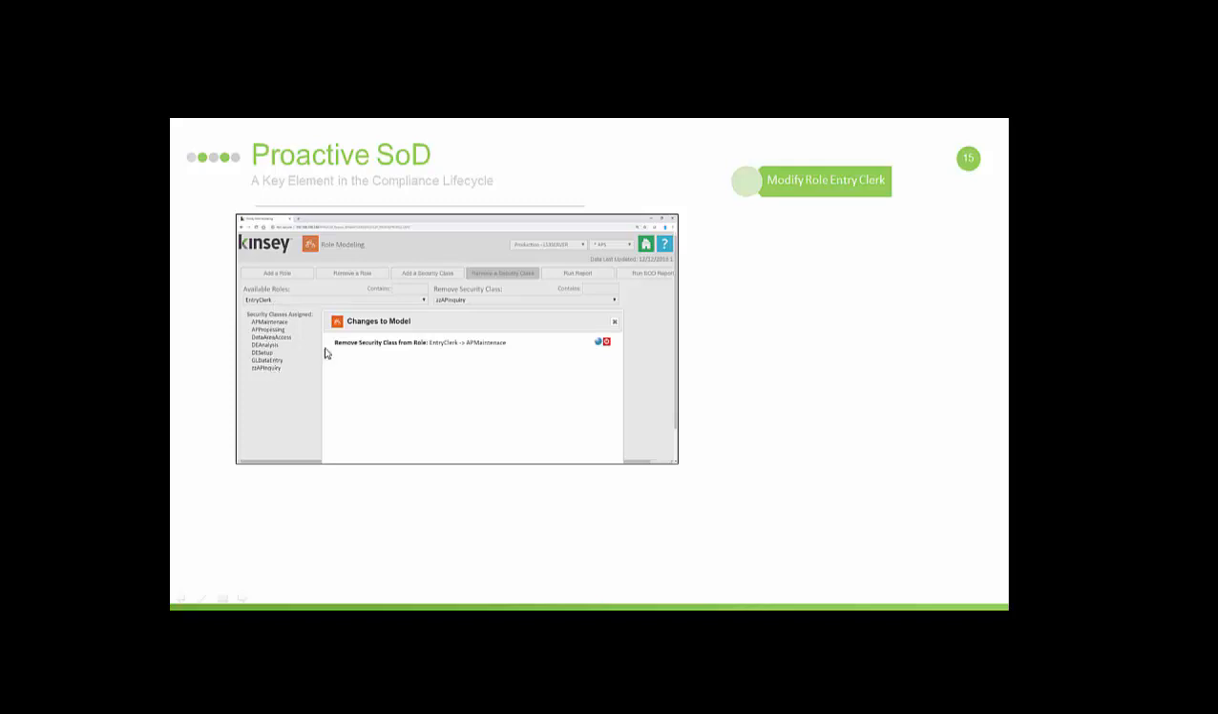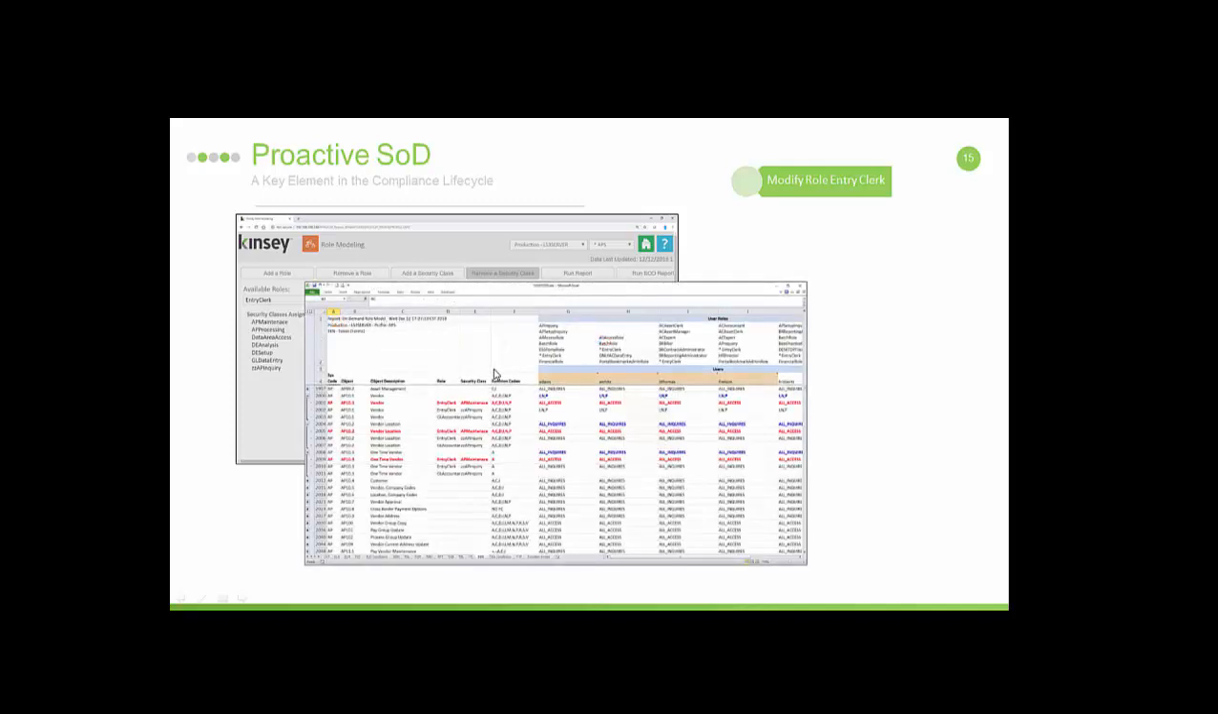So I probably don't need maintenance and inquiry. So I'm going to tell the system I want to mimic, or simulate, what would happen if I remove this security class from this role. I can then run a report. We're going to pull in every user that actually has access to that role, and we're going to put them on this report. So you'll know all the users that are impacted by this change. If you're removing access to a form, we're going to show that in red.